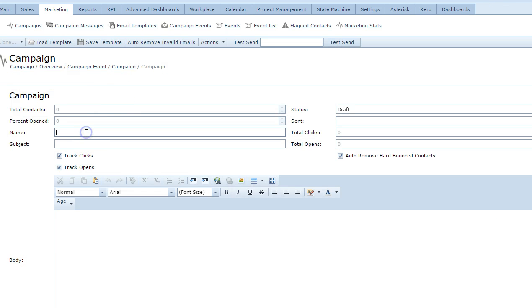It loads up. Now, we're going to add a name to this. This is a test campaign, just to help everyone see what it is. And now the subject is the subject that the user receiving the email will be getting. So this is a test email.